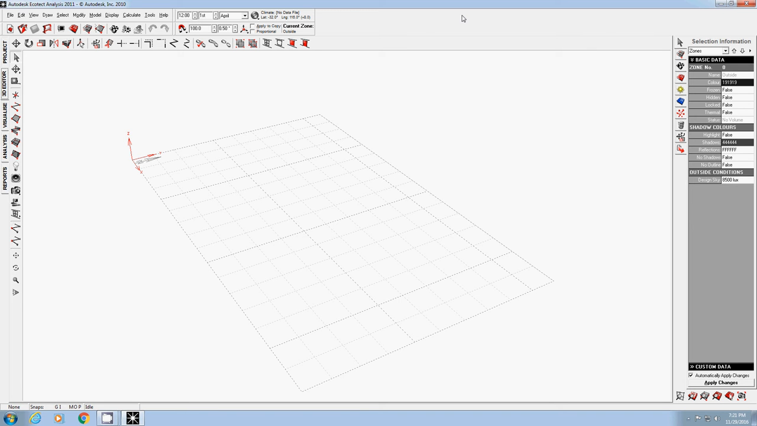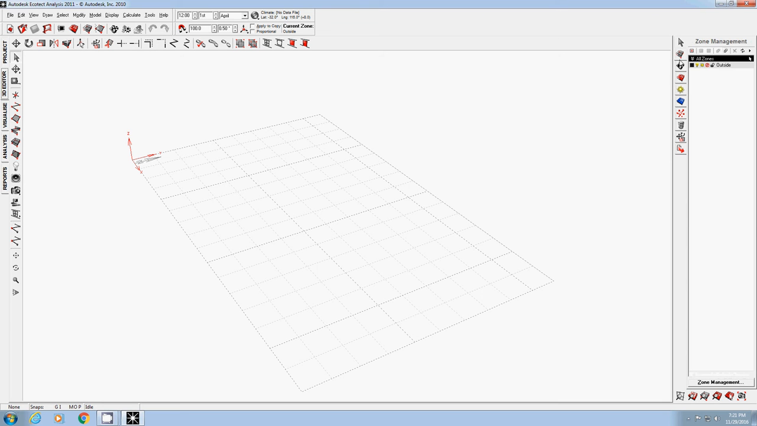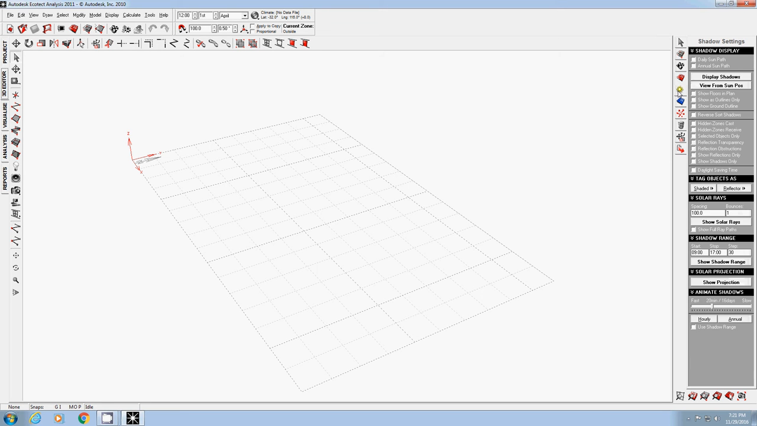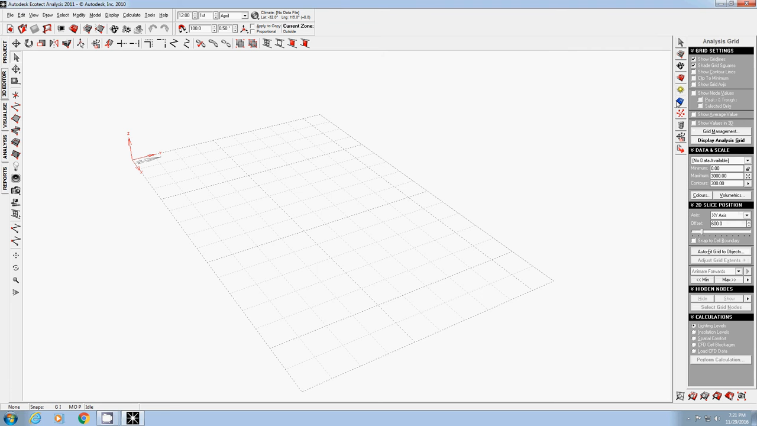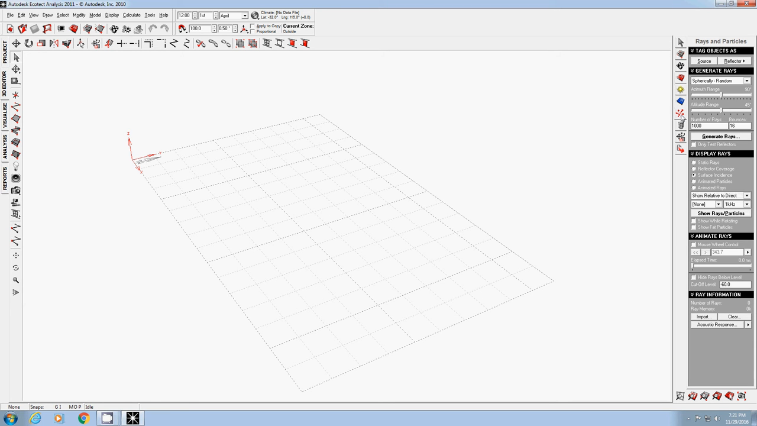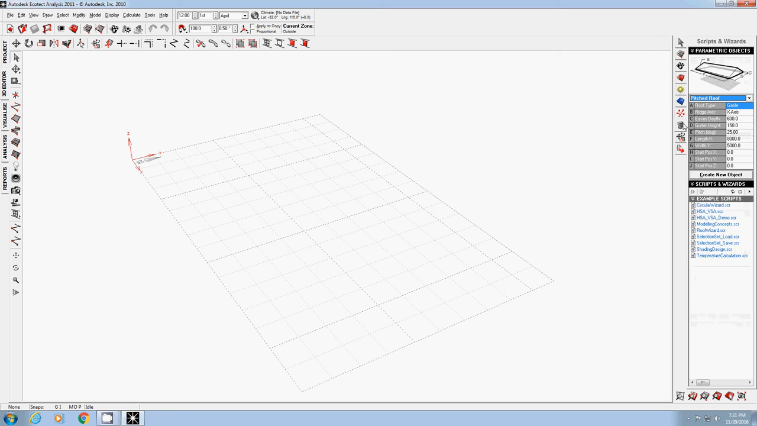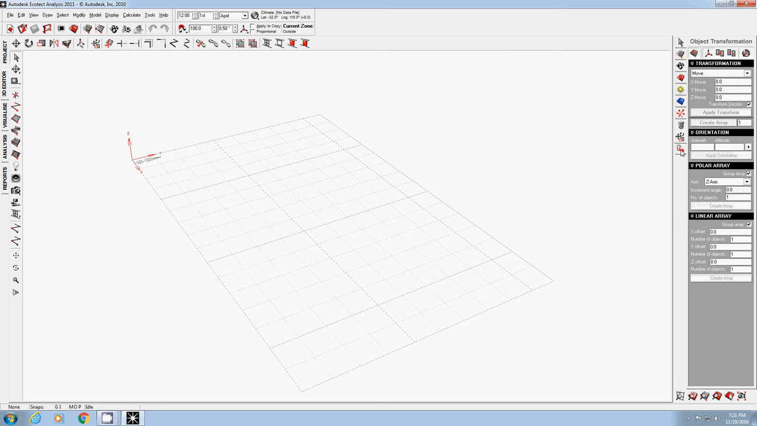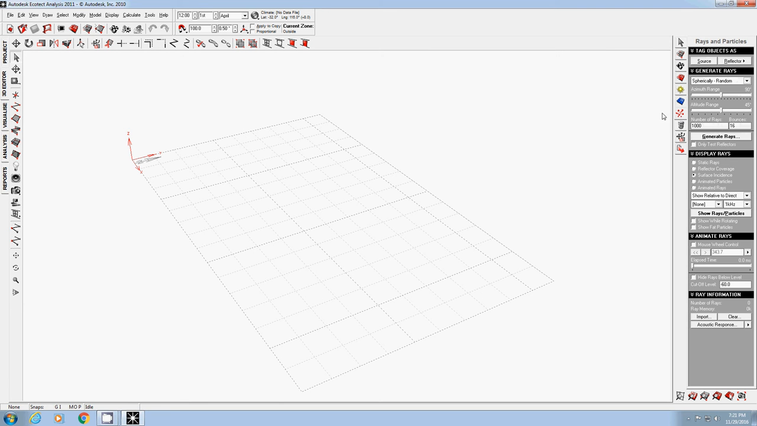So this is Ecotech. On the right side, you will see zone management, material assignment, and display setting. This one is shadow setting and analysis grid. And this one is what you will need to use, which is rays and particles. The other one is script and other tools, but we are not going to use it. What we are going to use is rays and particles.